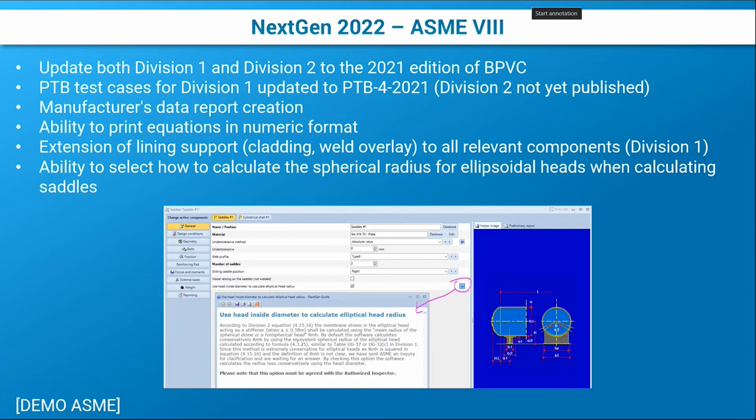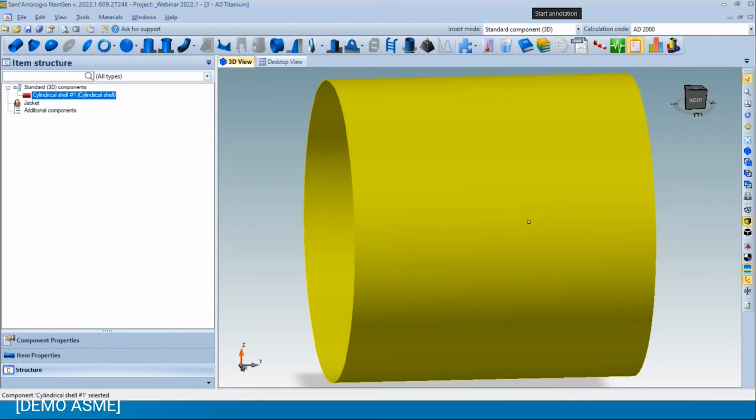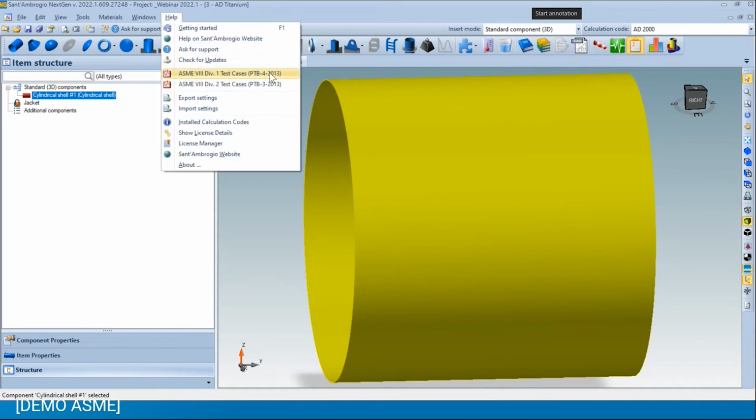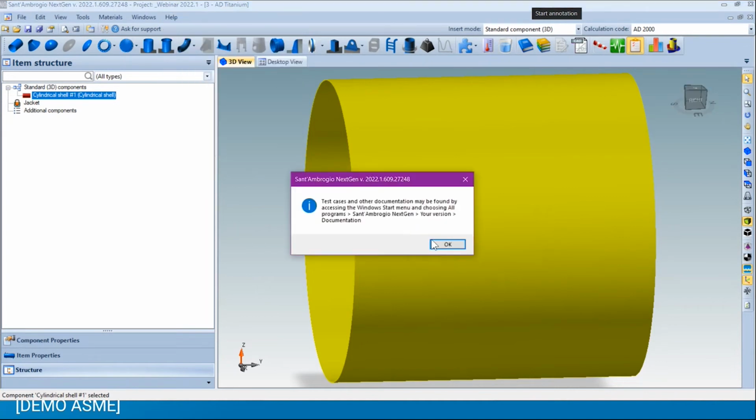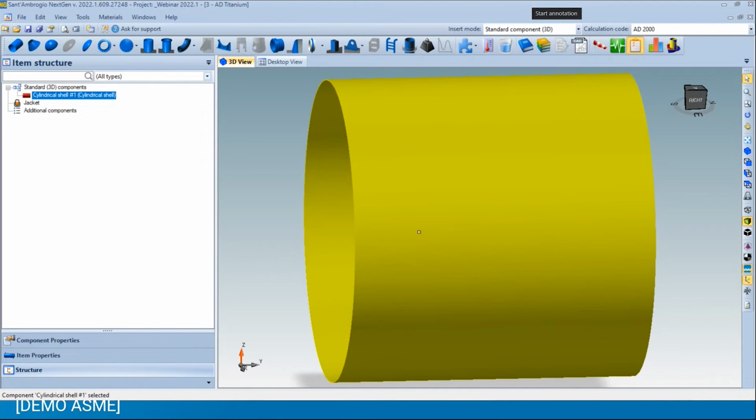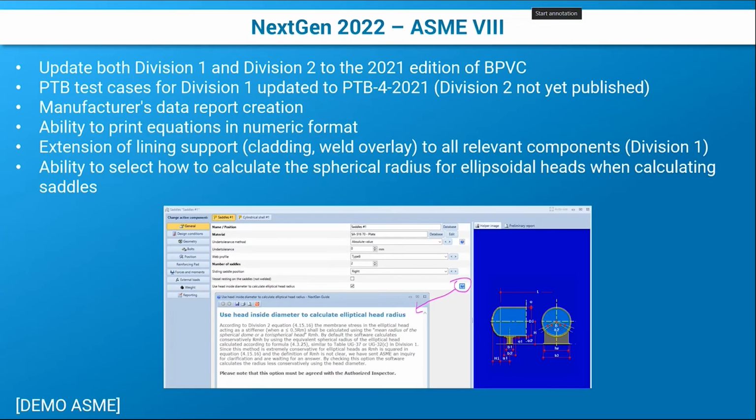One thing I want to mention, because I noticed while preparing this presentation that we still have PTB4 2013 as label here, but if you use these test cases, they are updated to the latest version. And from the next version of NextGen, the label will be updated to 2021.